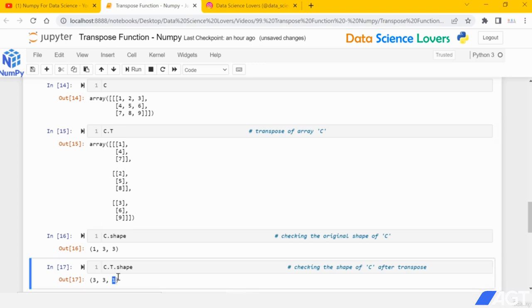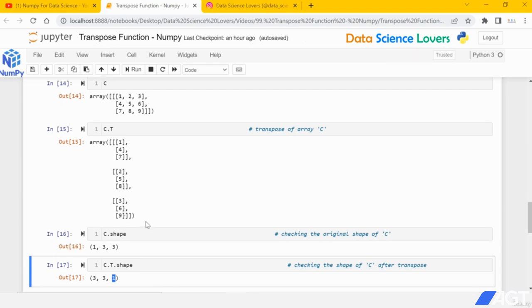And last is for columns. In each matrix there is only one column. This column contains 147, this one contains 258, and this one contains 369. So that's how we can perform transpose of a 3D array.